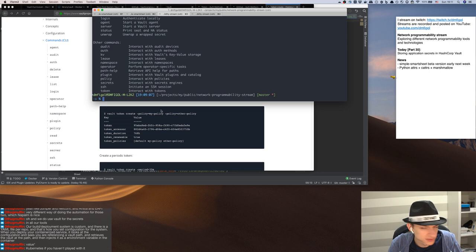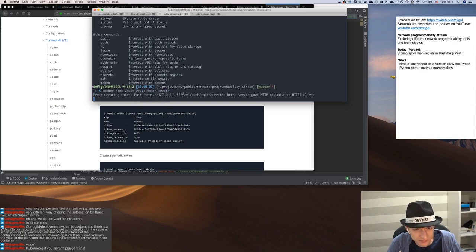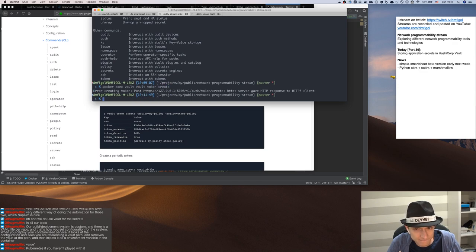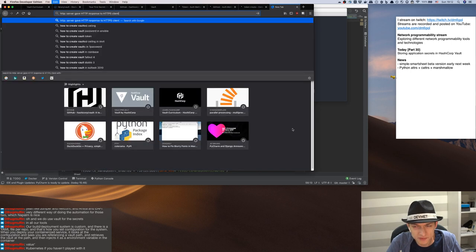Okay, let me just try. So, docker exec vault, and this will be vault token create. Server gave HTTP response to HTTPS client. Okay. This is harder than I thought it would be.